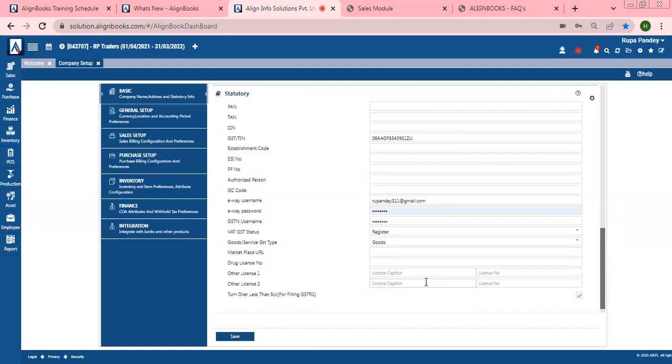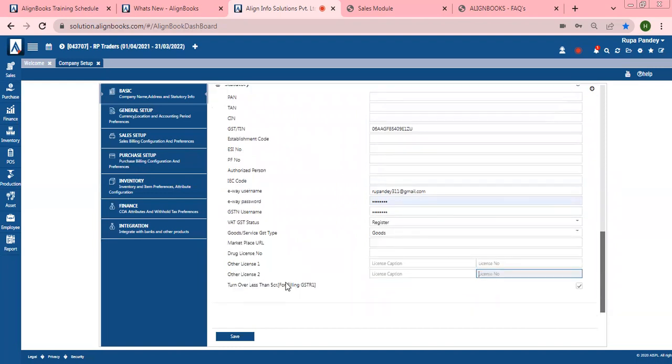Same in the case of FSSAI, many people have the license of that. In that case, you just have to mention the license name and the license number here. Then the next most important point is turnover less than 5 crore. One thing you have to make sure is that if your turnover is less than 5 crore, in that case you have to mark this option.